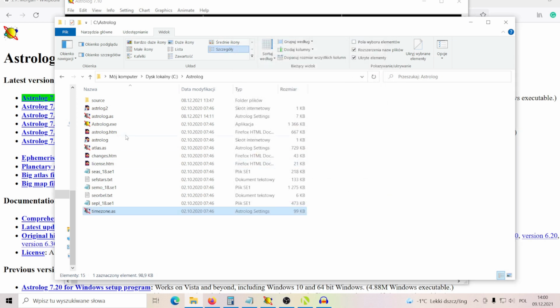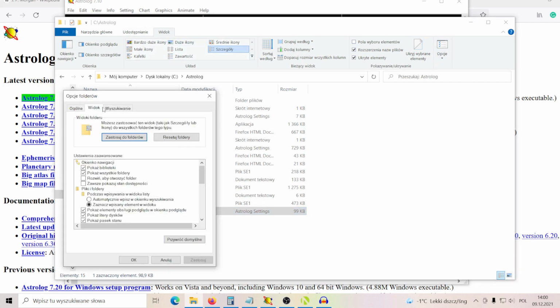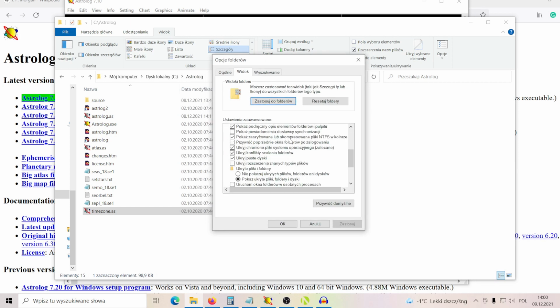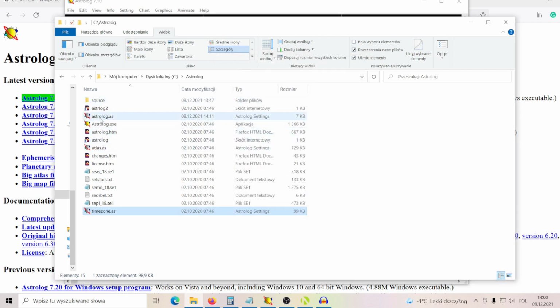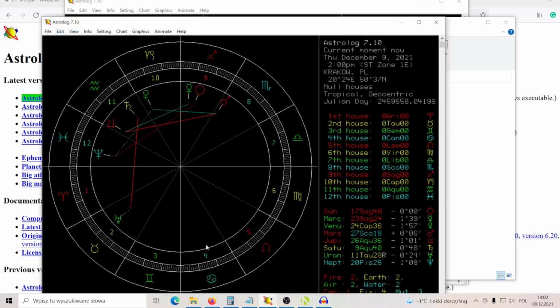It's a file called astrolog.as. So once again, you go to view, options, you click options, you go to view, and go over here at the line hide file extensions for known file types. You just untick this one and apply. So in this way you get astrolog.as. When we double click it, it opens as usual as Astrolog with today's date and all the default settings, which is not good. It's not what we are looking for.